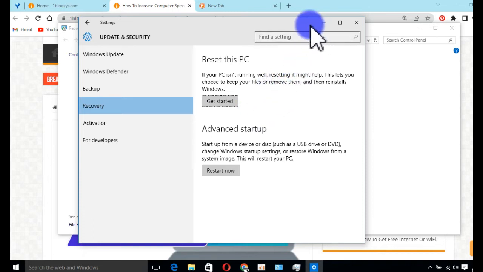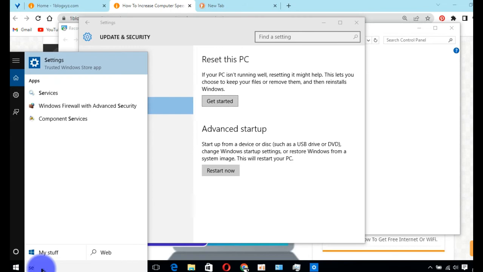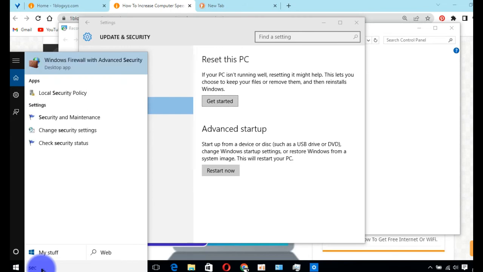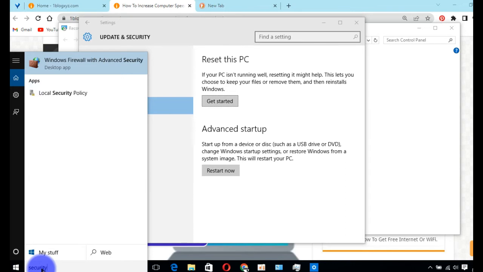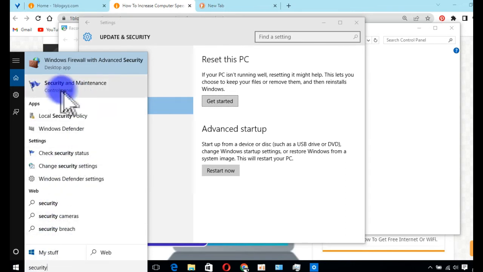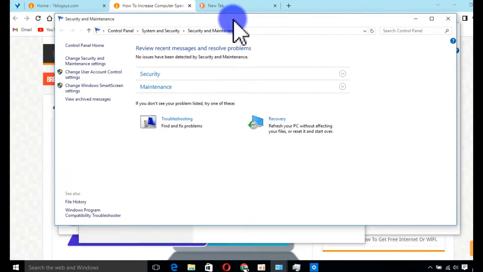Next, what you're going to do is to make sure that you still use this same search area here, but this time you are going to type security and maintenance. Once you type security, you are going to see Security and Maintenance here as an option. Make sure to choose that and you are going to be taken to this section.